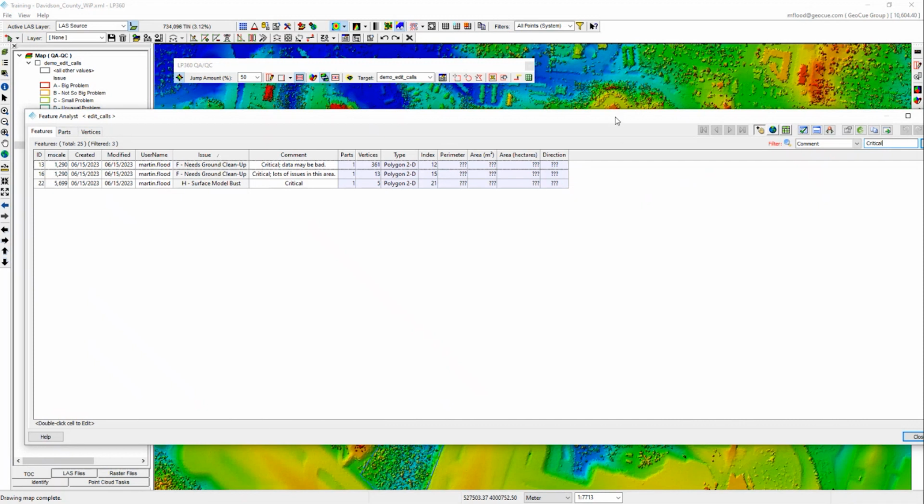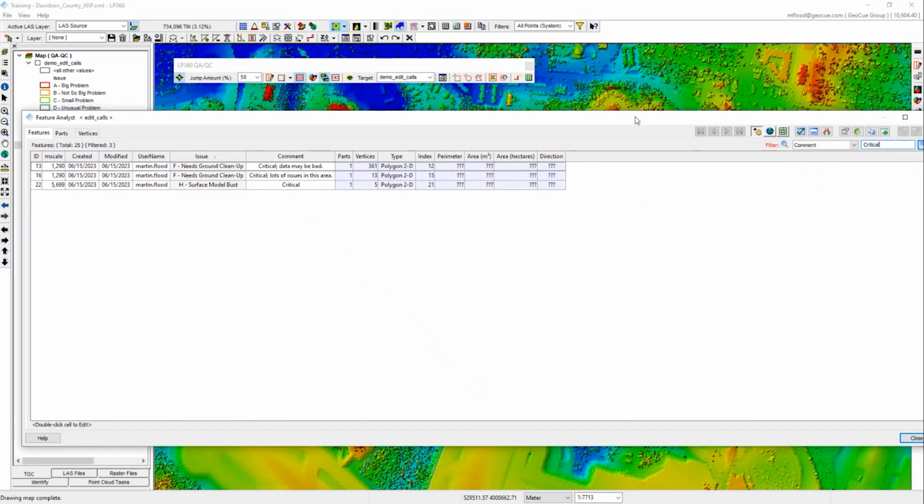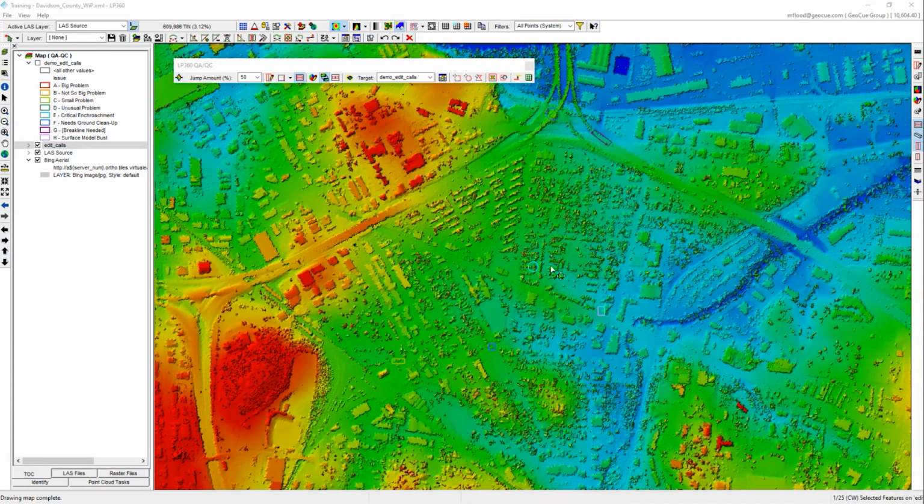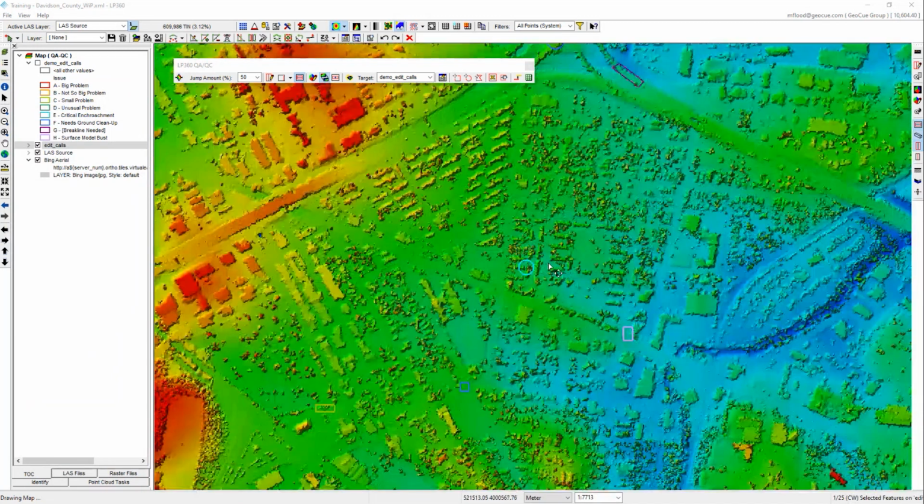This window, the feature analyst, is interactive with the map. And what you can do is use the tools here to center on or navigate to each of the issues in the list as you move through the list. So what I'll do is move this onto the other screen so we can see the map, but all I will be doing is stepping through these three critical issues that I've filtered my list down to. So if we go to the first one, we can see that it drives in on this area. I'll just zoom in.